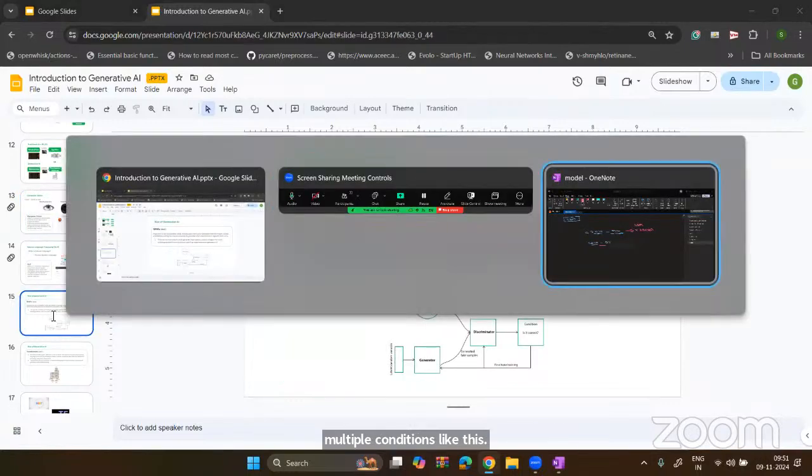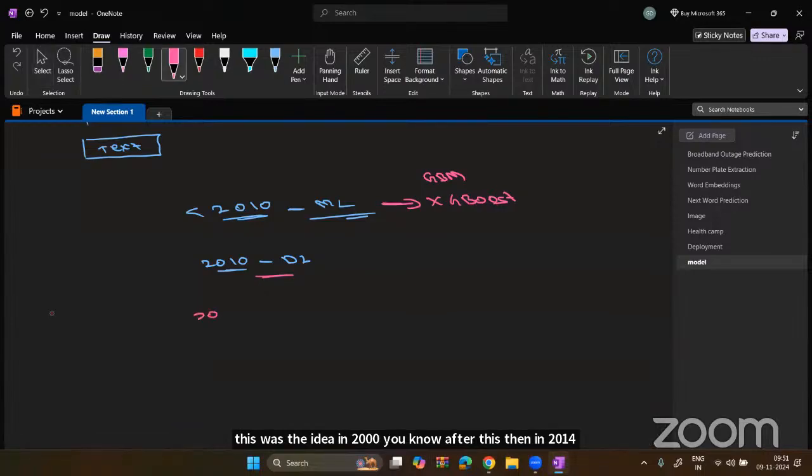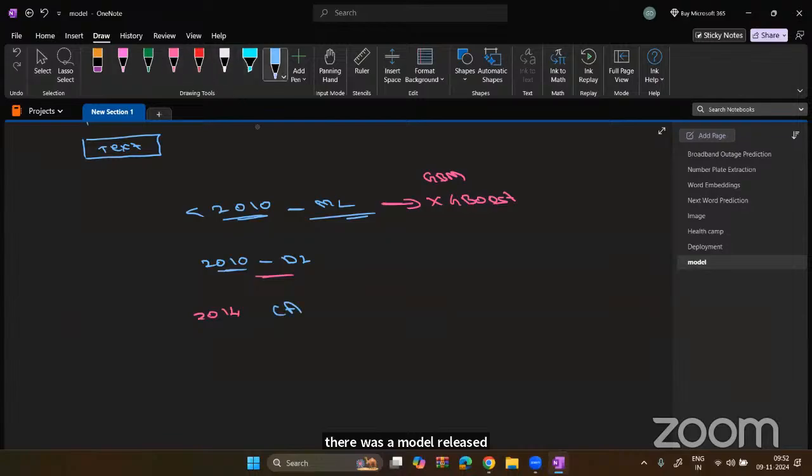After this, in 2014, there was a model released, one kind of architecture released called GAN. Okay, GAN stands for Generative Adversarial Network.